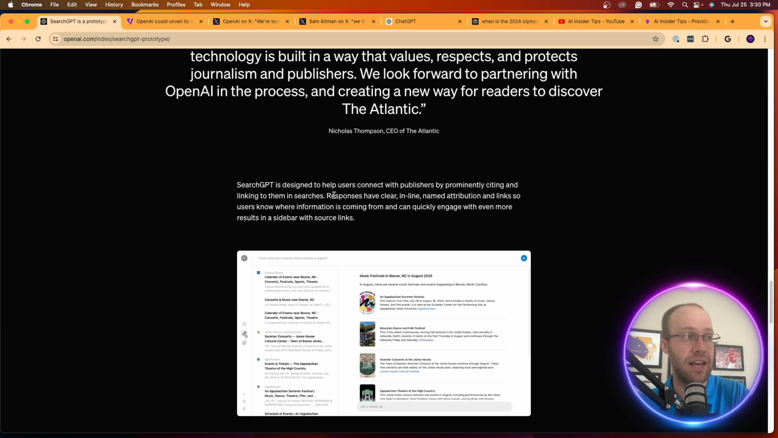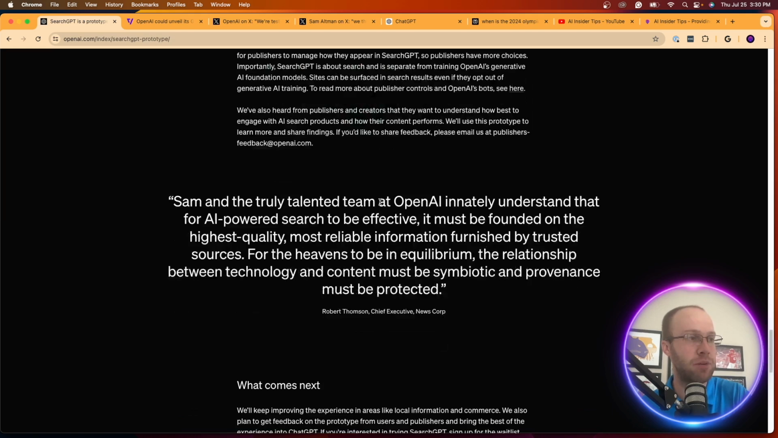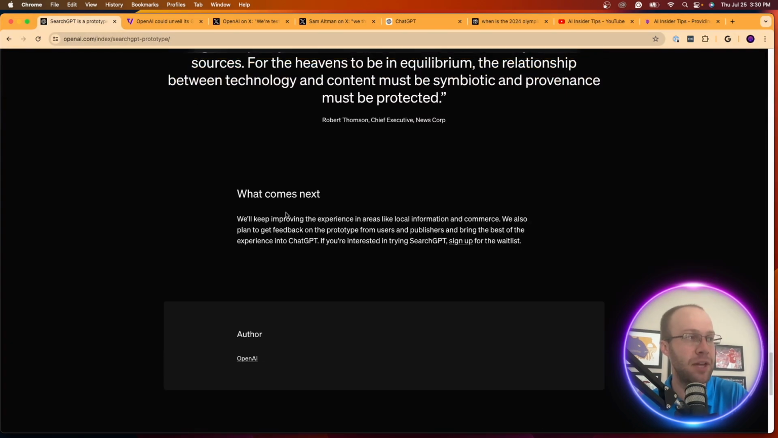citing and linking to them in searches. So here's an image of what this would look like. And again, it's right inside the ChatGPT interface, or at least it appears that way. So that's a pretty big update there. And then here's more quotes from another person from a media company. And then at the very bottom, they say, what comes next?